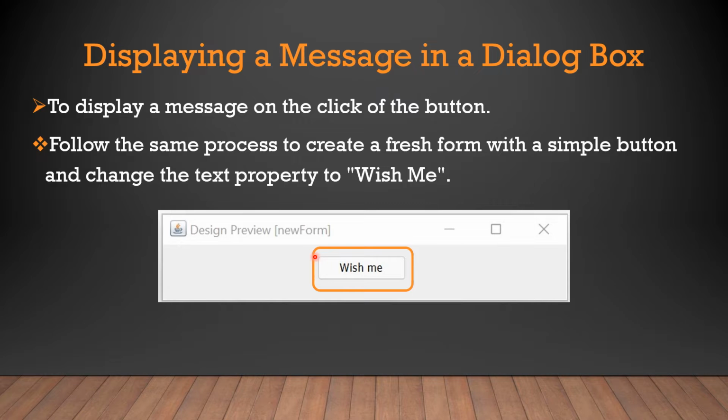So what we have to do, first of all, is create the form. We have already discussed the process of creating a form and adding a button to it. Also, we have discussed how to change the text property of the button and other components. So you can easily do it. First of all, you have to create this form, and the form should look like this.